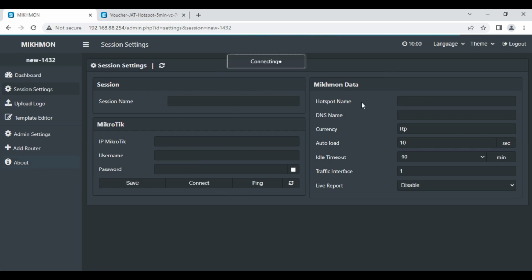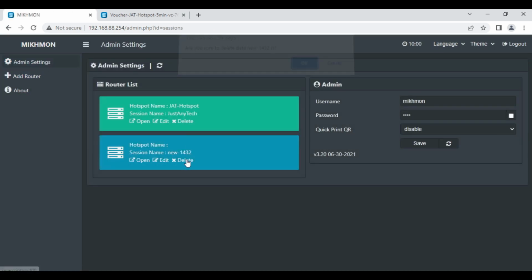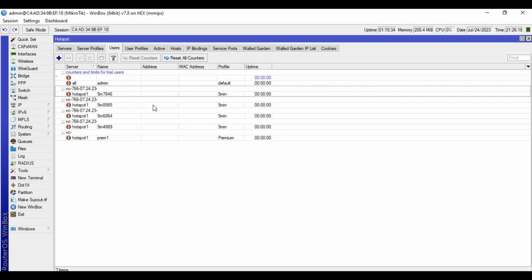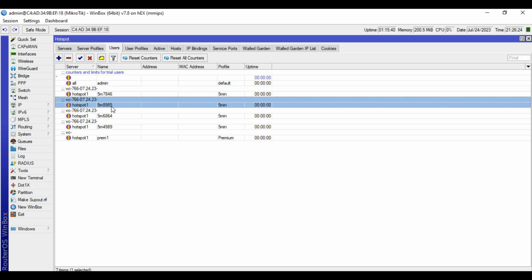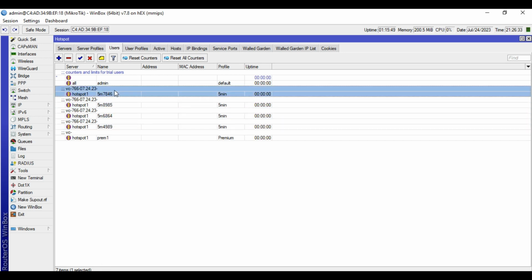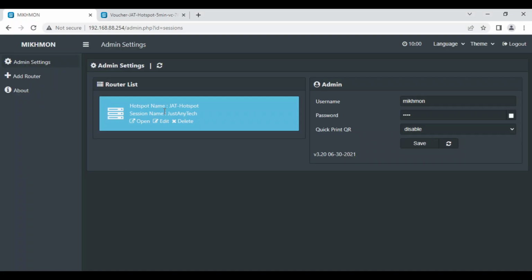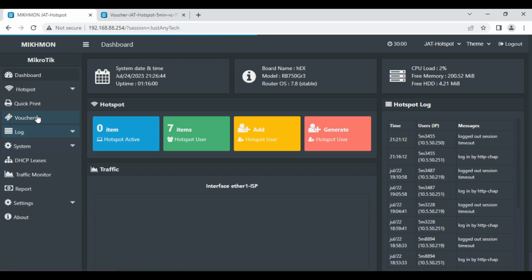So I think this is it. So just check here in the Mikrotik device if the voucher has been deleted. As you can see, it is removed. We had 5 vouchers previously, but now it is now 4. So the voucher that we used last time, you can see here in the report.